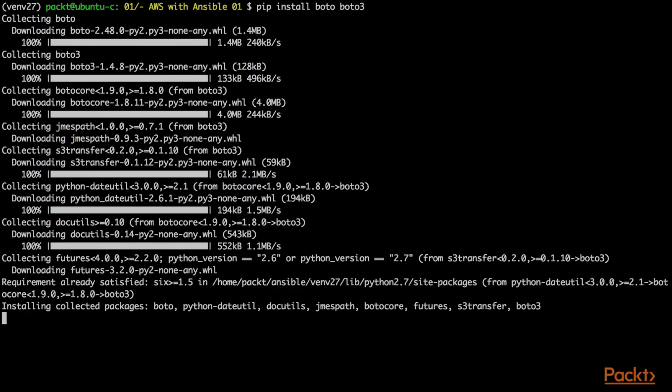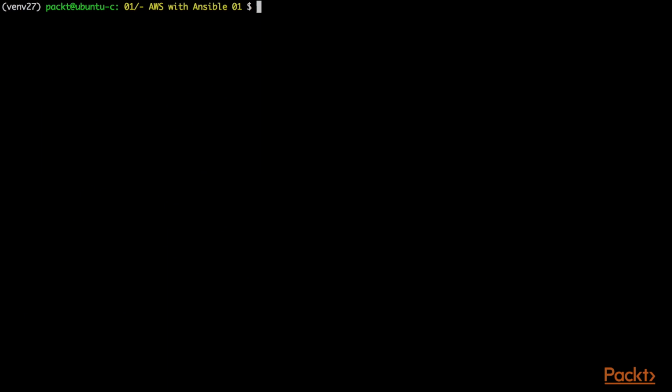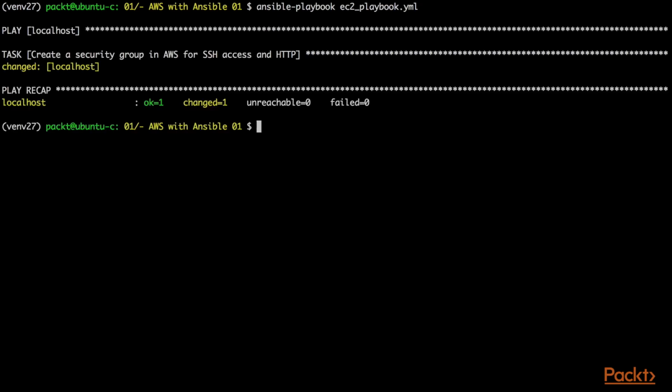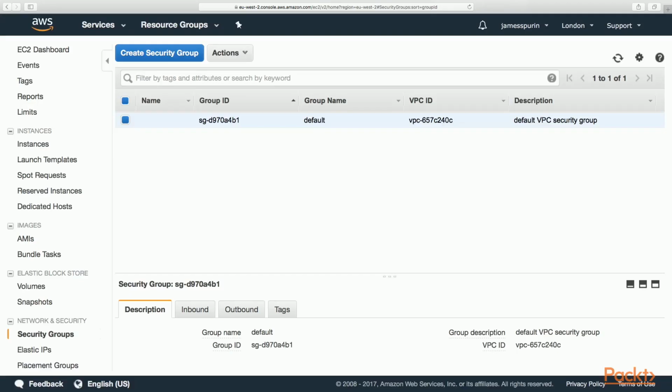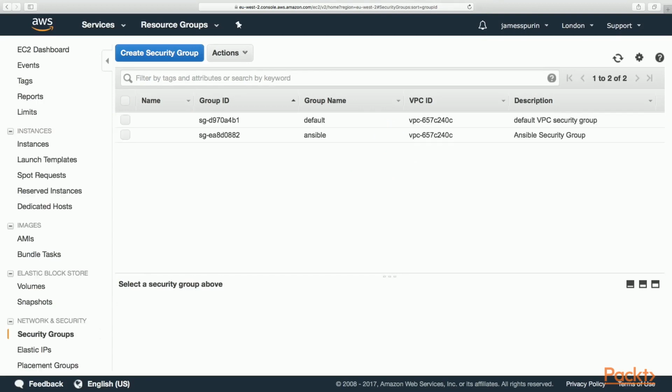And it's just installing the dependencies as well. Okay, that's done. And if we try our playbook again, okay, so we have a success there. Let's have a look in the AWS console. And if we refresh here, okay, great. So we've got our Ansible security group there.